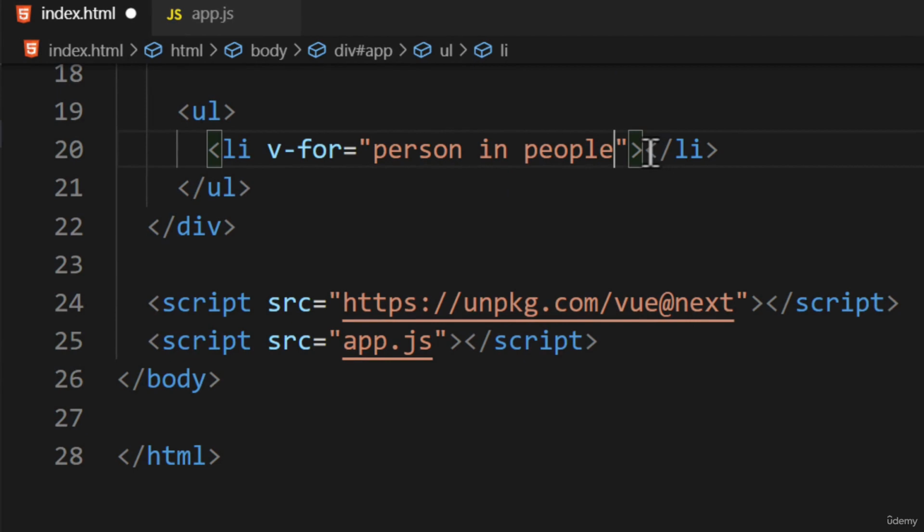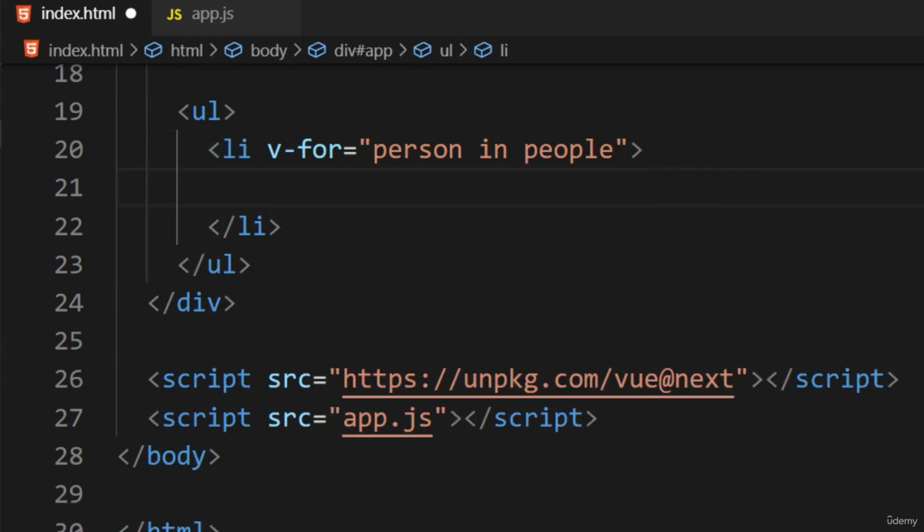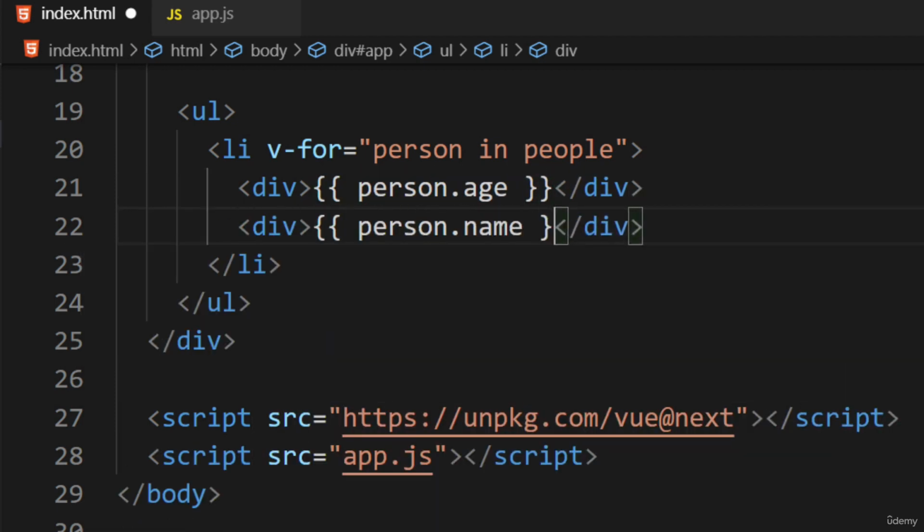We can begin to output the contents of the object. We'll create two sets of div tags to output the name and age properties. To access the name and age, we can use dot notation. It's the same as accessing a property in a regular JavaScript object. It's not much different. Let's give things a test.